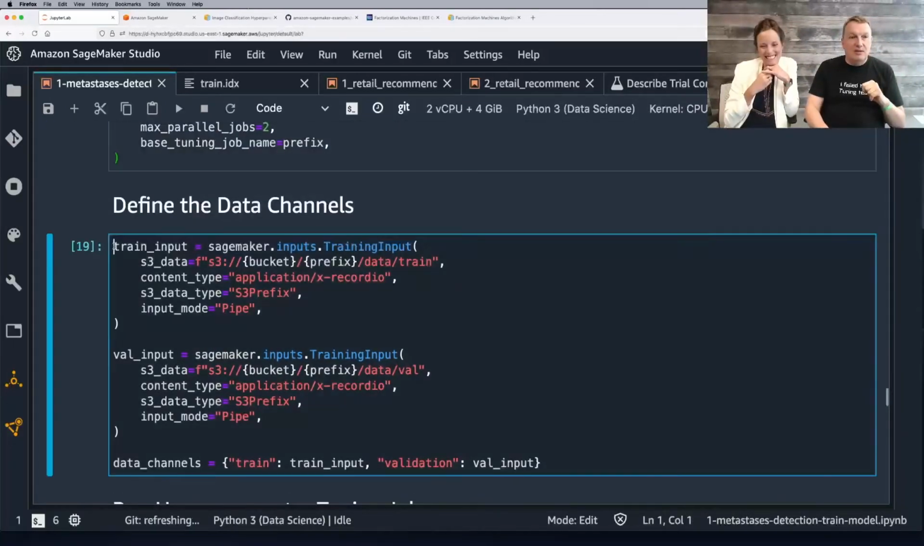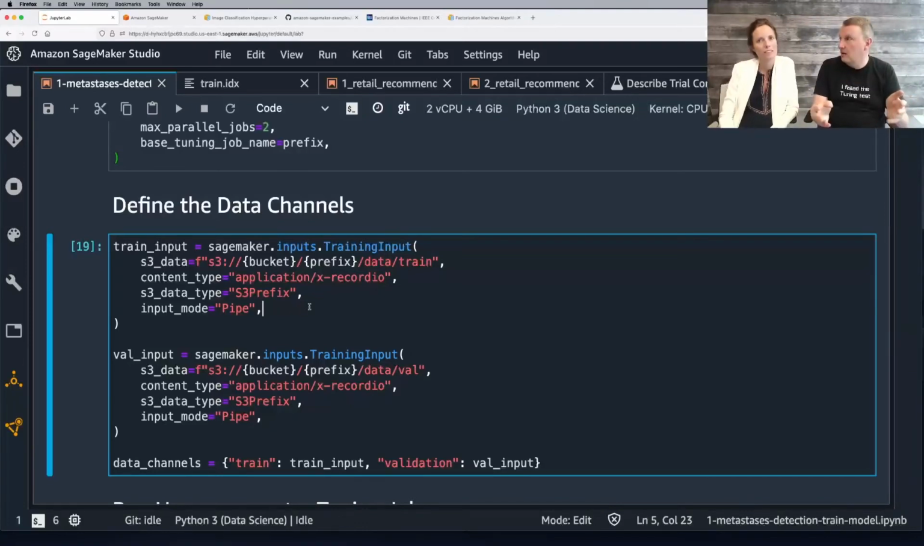Now, yes, you are right. When we selected our training inputs, compared to previous examples in the past few weeks, we have this new parameter that says input mode pipe. So what does that mean? Default is file mode. File mode copies the training set to the training instances. Okay, so whatever we have, we copy to the training instances and they start training. That's fine, but if you have a big data set, even with a fast network, if you have multi-gigabyte, tens of gigabytes, you need some time to copy.